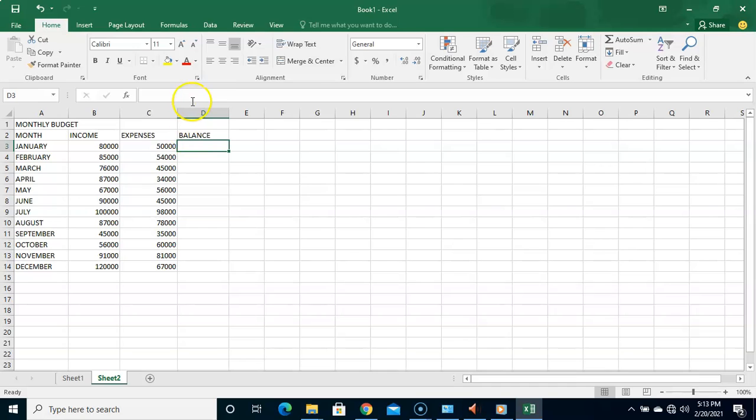So let's have this to be equals B3 minus C3. Can you see this? So when I hit the enter key, I'm going to have my balance there. Can you see that? So this is the answer.